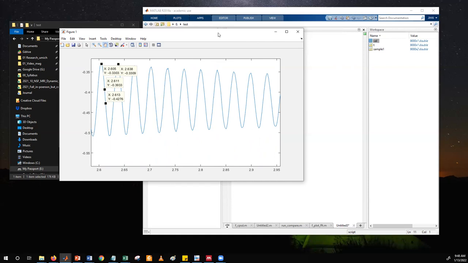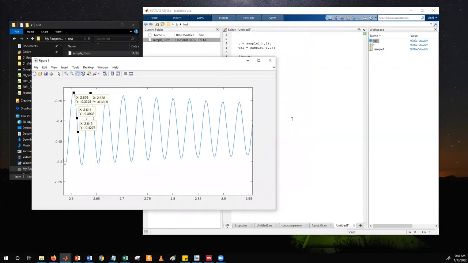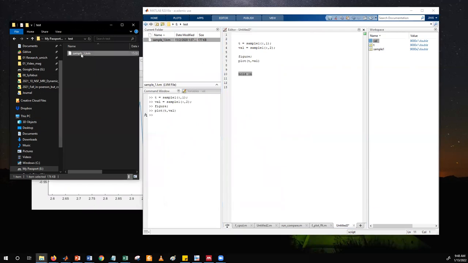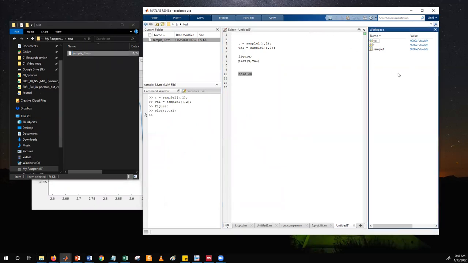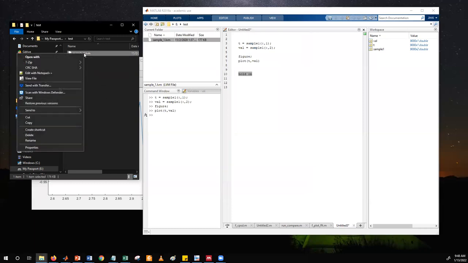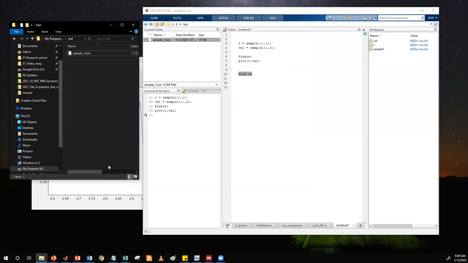And yeah, this is basically how you load your data into your workspace, and also plot those data using MATLAB. All right.